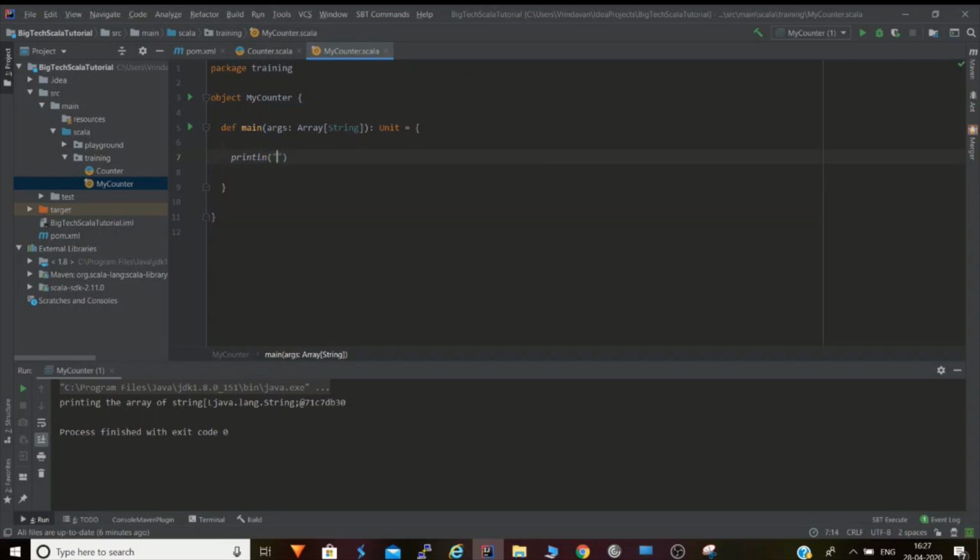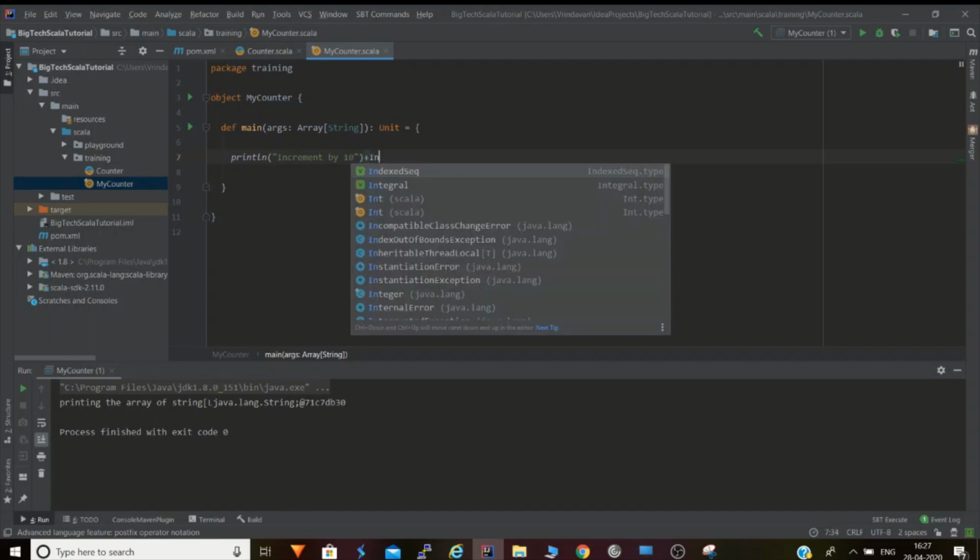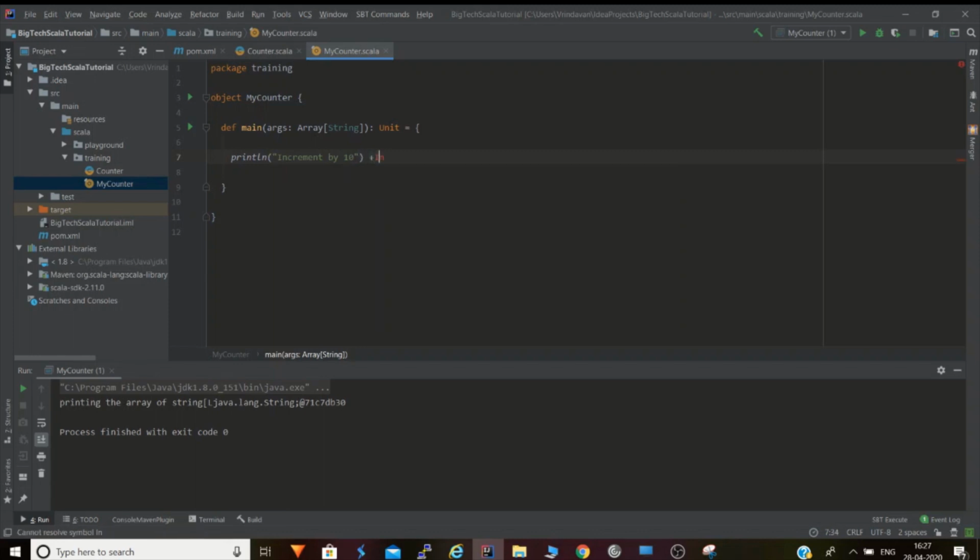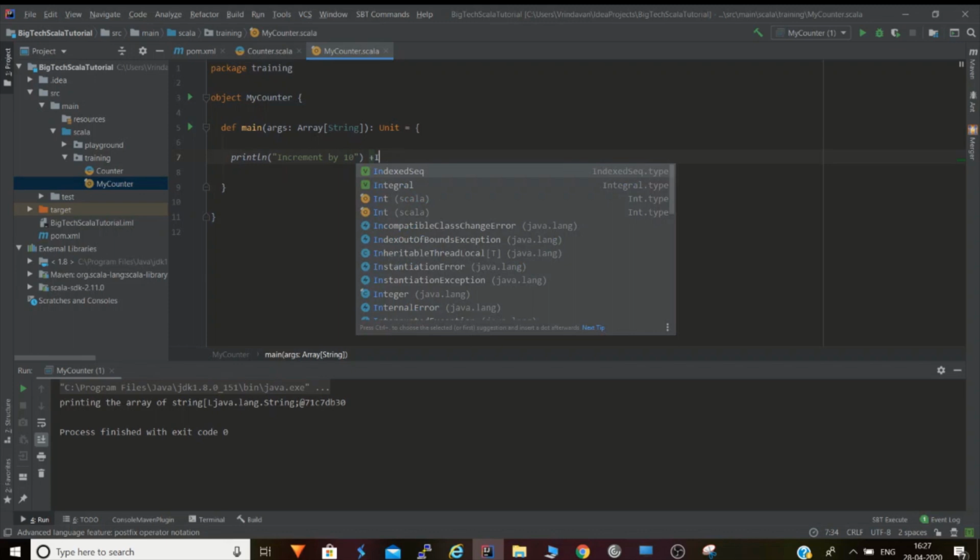So let's increment it by 10, and as we have provided a default value 1 over there, it will call the increment method. This was the name of the method, I guess, right? So you are seeing we are not getting it over here, we cannot find it.